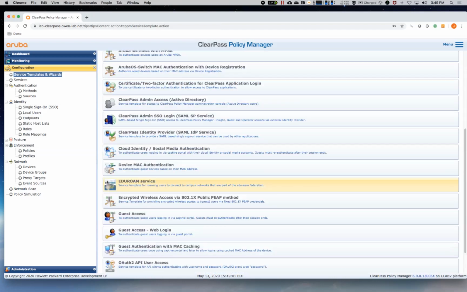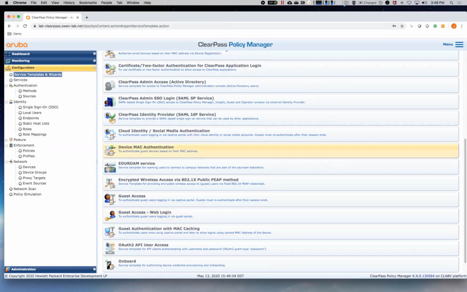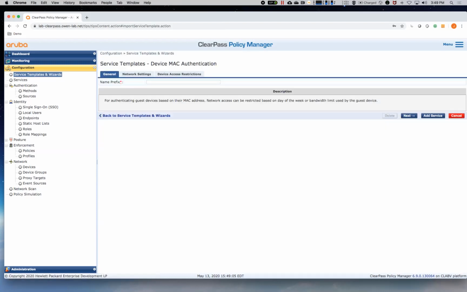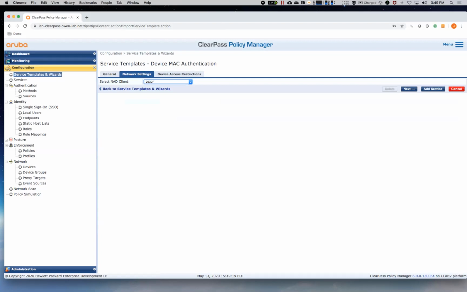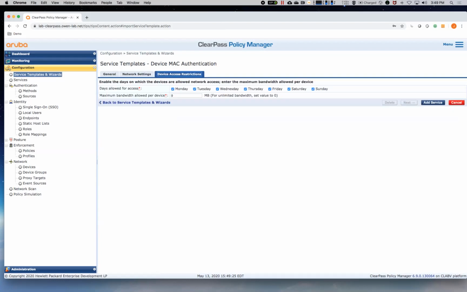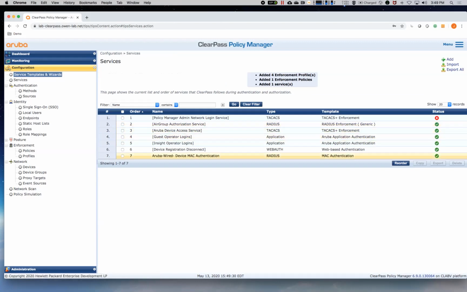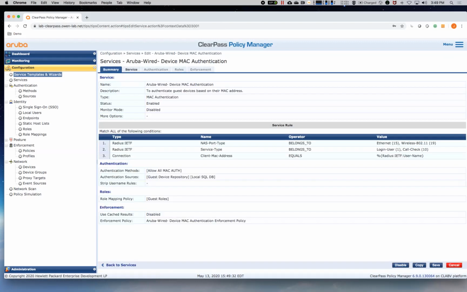And we're going to do a device MAC authentication. So we're going to call this Aruba Wired Dash. And then we can leave this blank if we want it to match all devices. In this case, I'm just going to do it on this one. But right now, I'm just going to accept the defaults, add service, but then I'm going to come in here and start modifying this service.